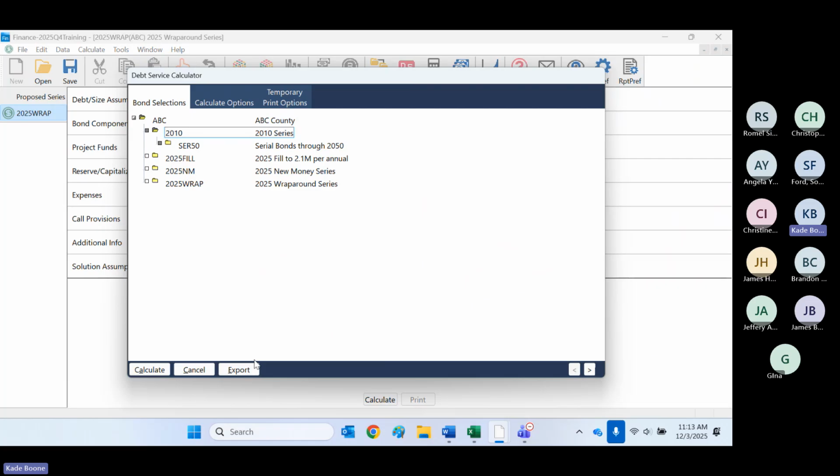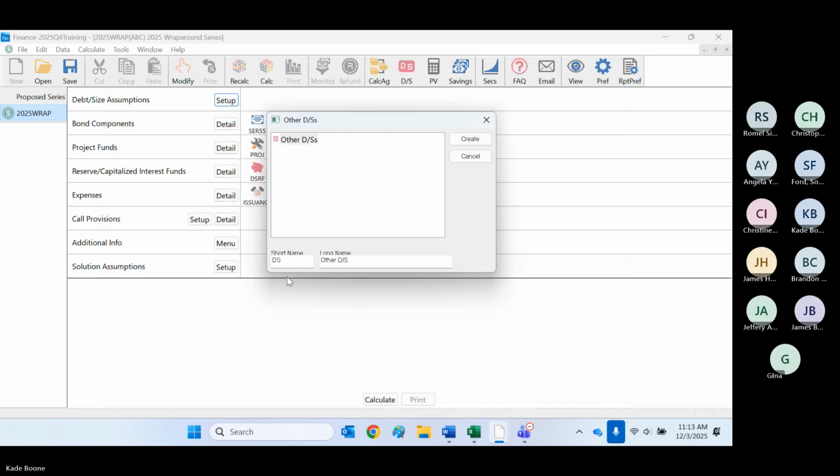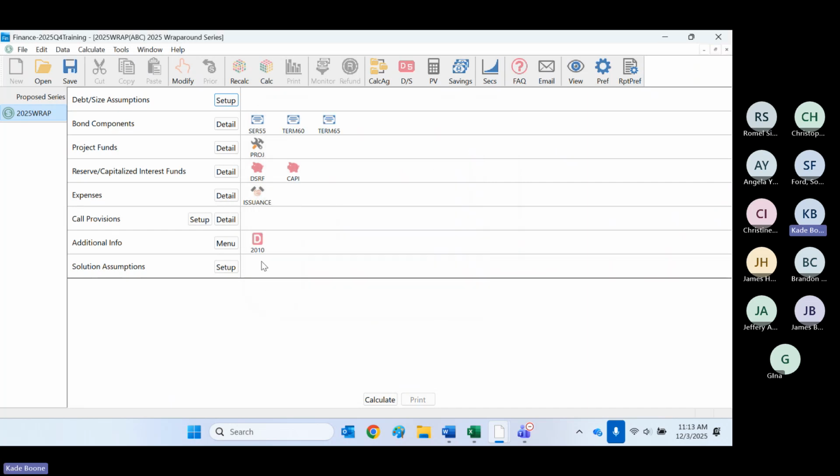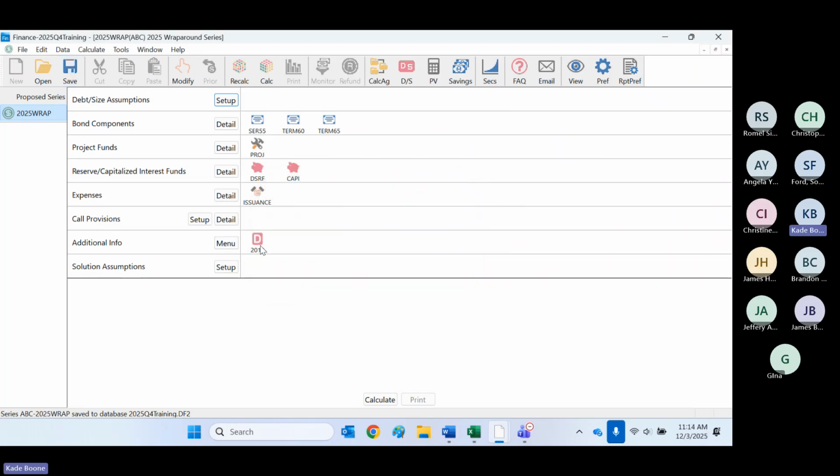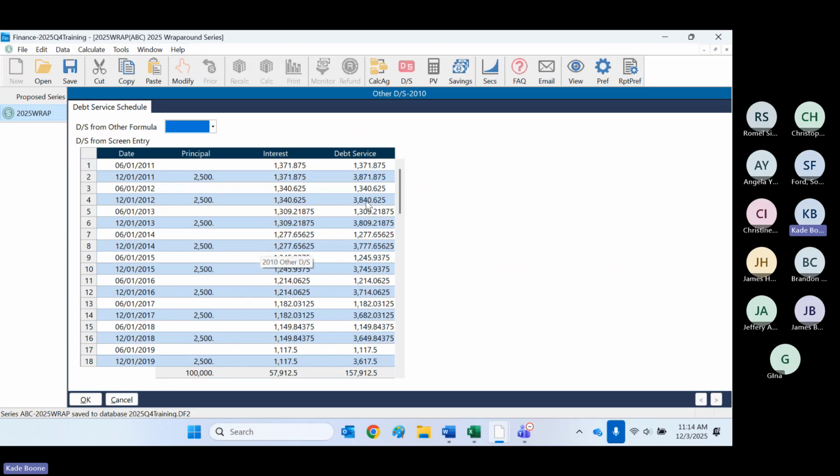By default, it won't show, but click on export and their debt service. Let's say it's 2010. Now you see it as the icon, right? When I double click, see, it automatically calculates the interest and everything.